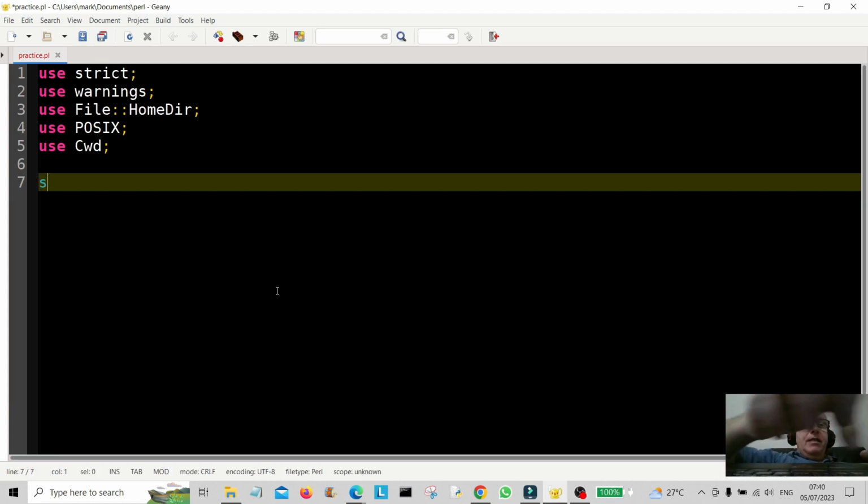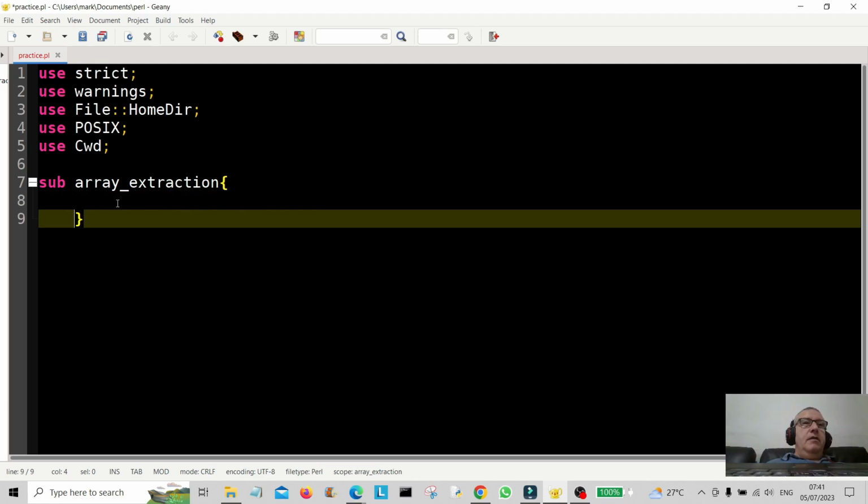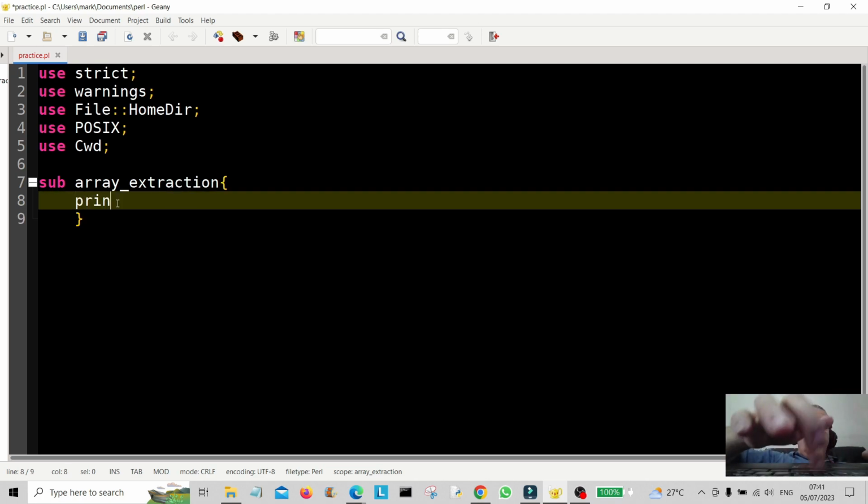Okay, so let's create a subroutine, and we're going to call it array extraction. Okay, right, so we're going to print a message to the user, which is going to be extracting elements from array. Okay, new line character there.